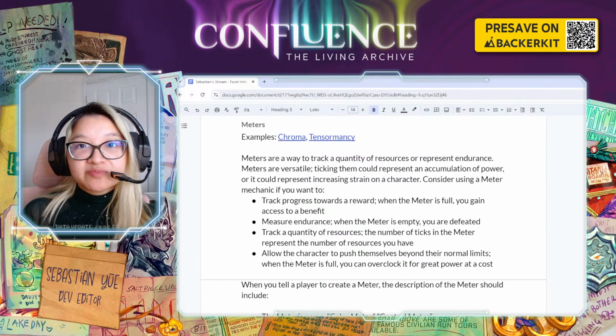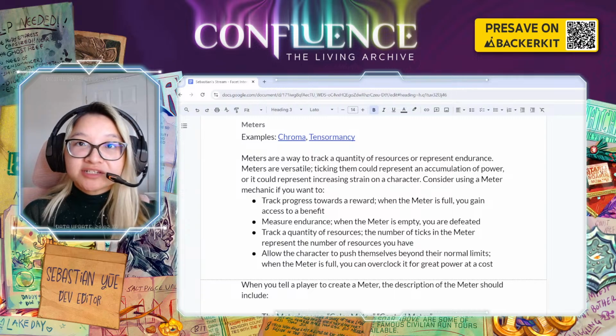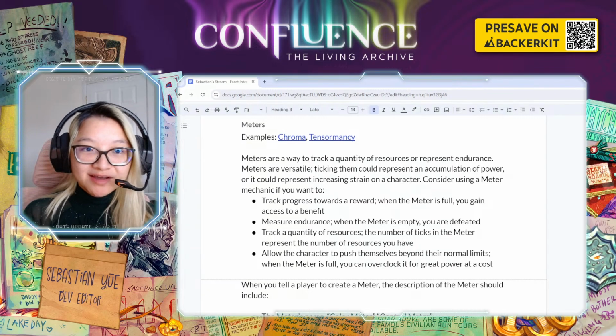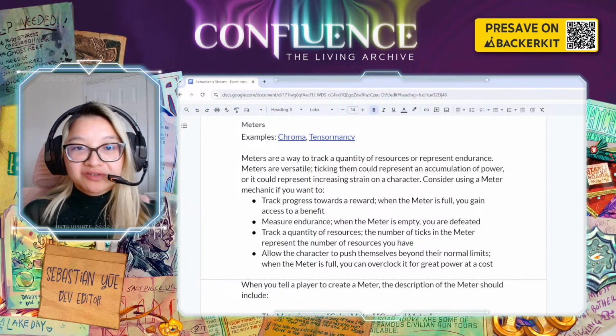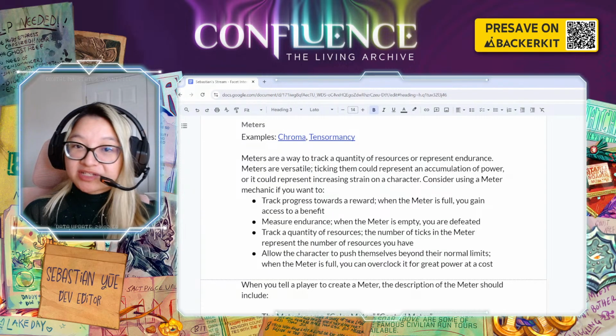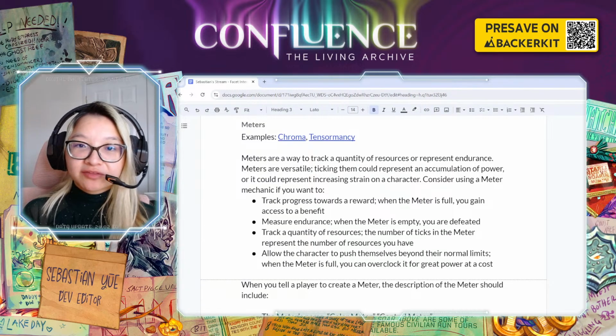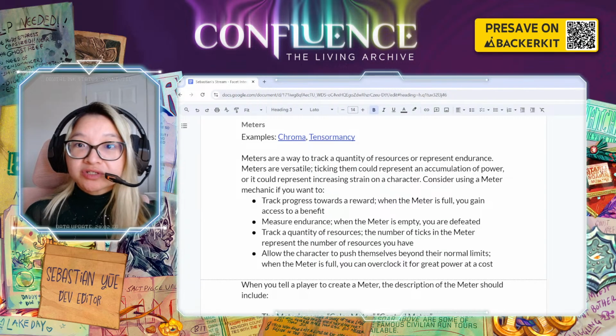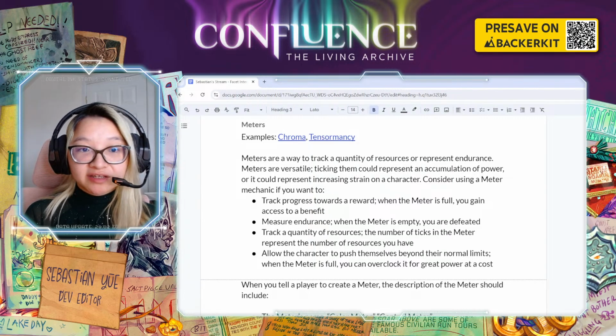And some of them use meters. These are akin to clocks. These are honestly one of my favorite mechanics. So a meter is a way to track a quantity of resources or represent endurance, and so they're pretty versatile. You tick them; they can represent an accumulation of power, or they can represent an increasing strain. And here I've put when you should consider using a meter mechanic if you want to.